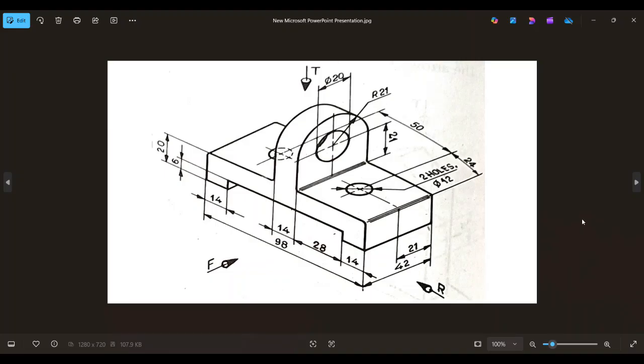This is the machine component we have selected for today's session. This is the front view of the machine component. This is the top and the right side view of the machine component. If you carefully observe the machine component, it is symmetric in its geometry. I will be showing you one of the methods to create the same machine component using SolidWorks software.